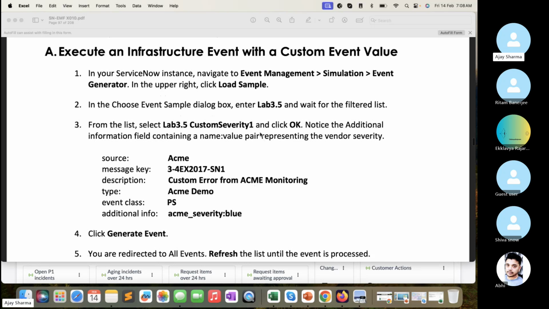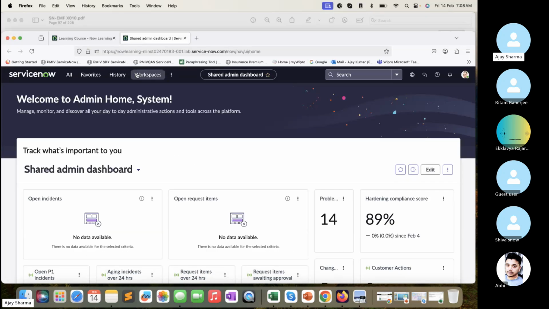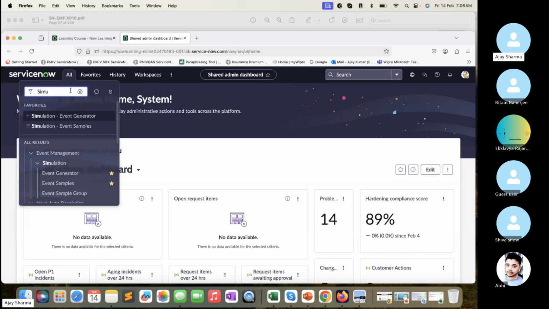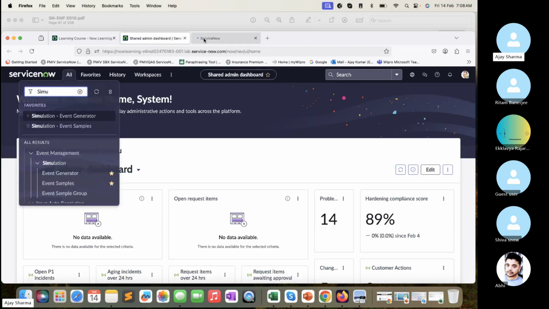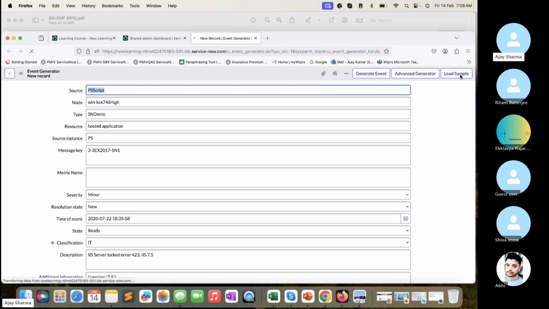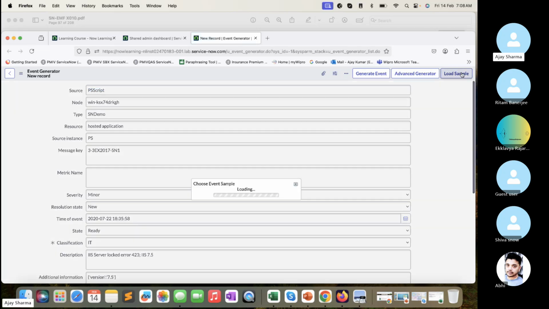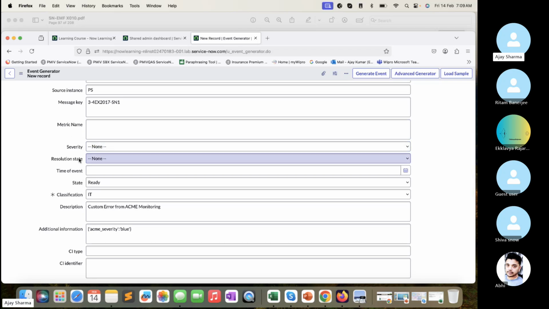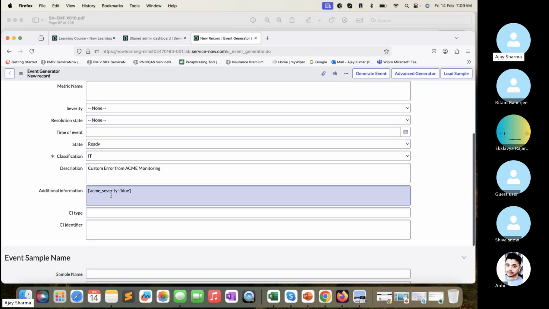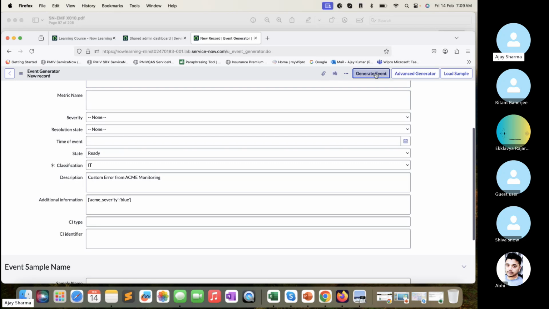I'm again going to generate one event for the custom severity using this. Let me go to the simulation event generator. Let me see before. Okay, no issues. Let's go with that. Load sample. Okay, now you see that my severity is none and resolution state is none, but in additional information I'm getting acme severity blue, right? So generate that event.